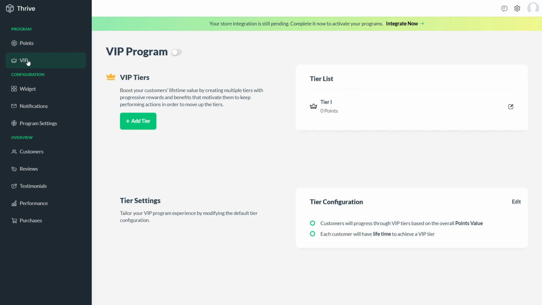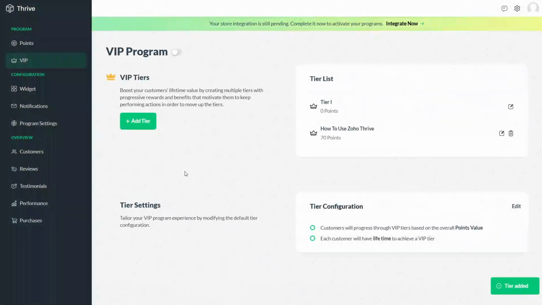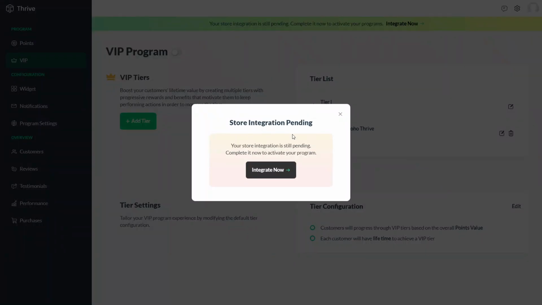The VIP program allows you to set up loyalty tiers that increase customer lifetime value. For adding tier, click on Add Tier. You can define perks for each tier, set qualification rules, and customize how customers move upward based on points. Once you've added your tier configuration, click Add Tier. You can revisit and adjust these settings anytime. Just remember, store integration must be completed for full functionality.